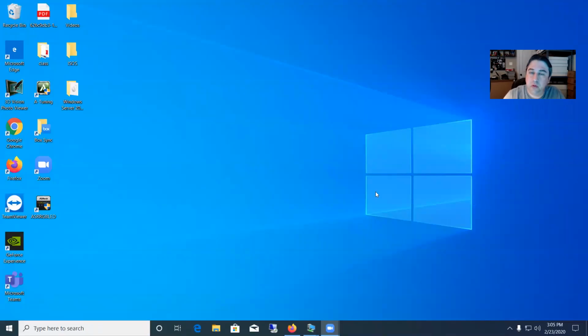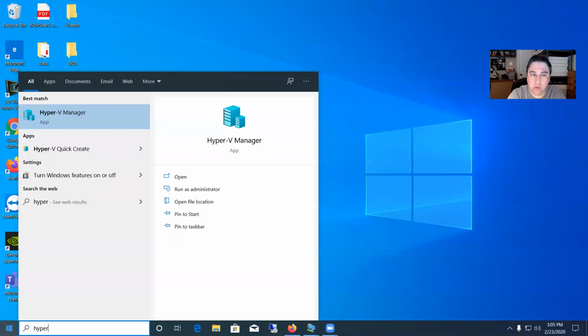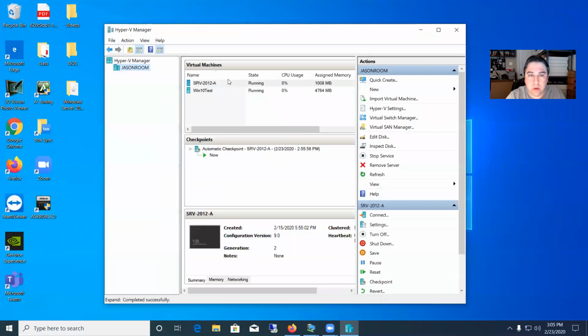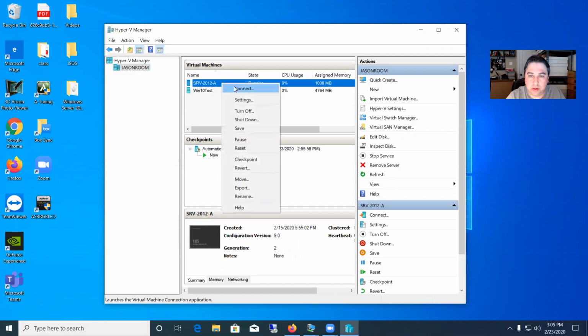Hey everyone. So today we're going to do some basic server configuration on our 2012 server that we've been working on. So let me first start by bringing up Hyper-V. I'm going to go down to the start square and just start typing Hyper-V and open up the Hyper-V manager. And then you can see my server 2012A that we made before is running. So I'm going to go ahead and right click and say connect to that.